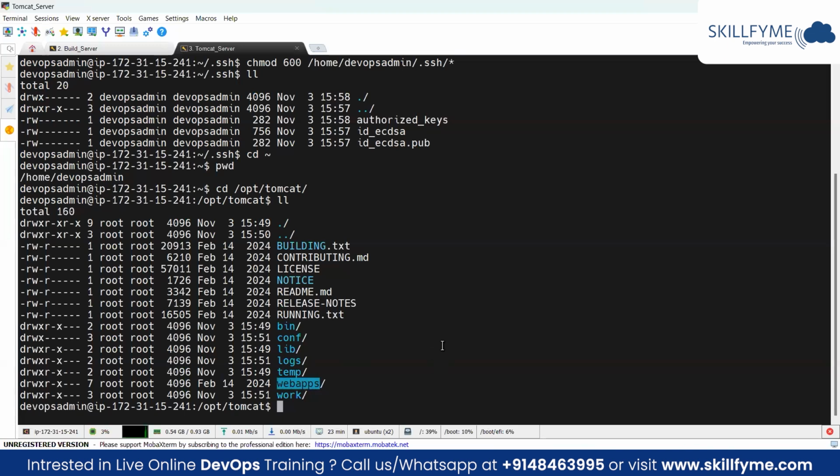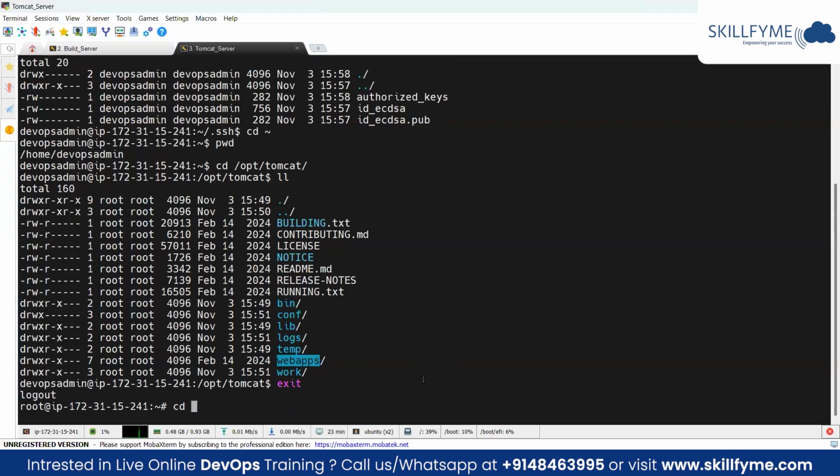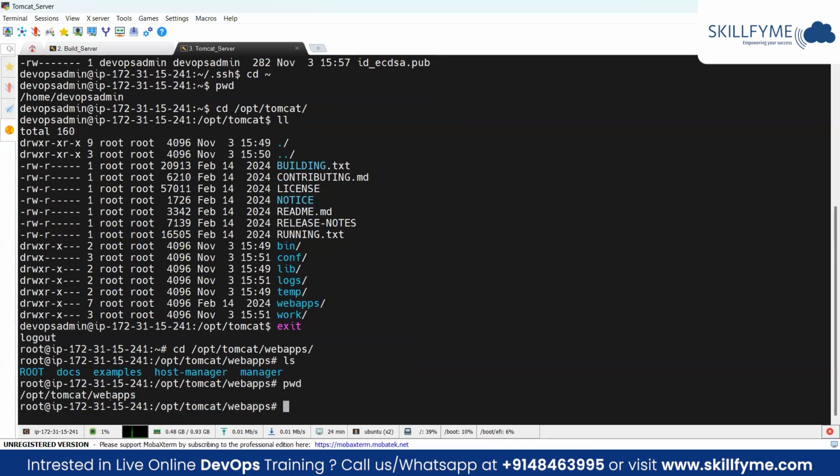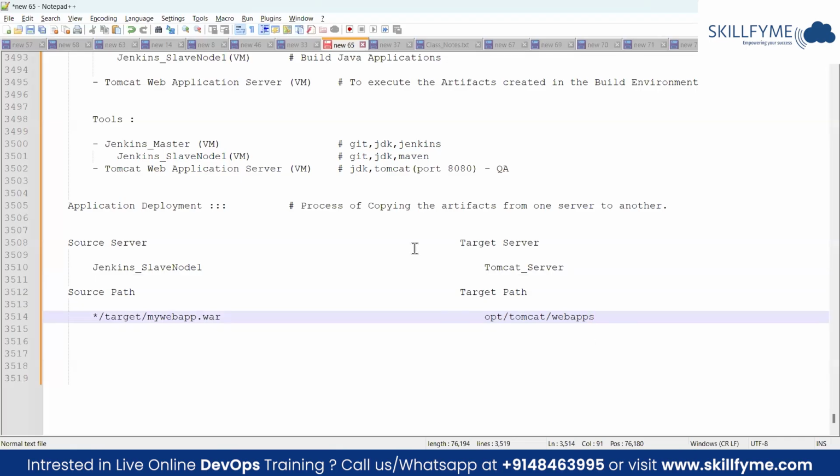Just like how your Maven maintains the target folder to maintain the war files, your Tomcat uses this webapps folder to maintain all the artifacts. So if I execute cd /opt/tomcat/webapps, I have these many supportive components there to run my artifacts. So always your target directory should be this one. All right. So within this target folder, you have to maintain.